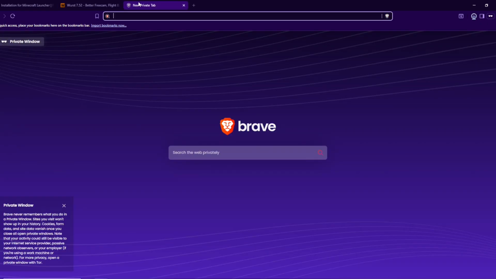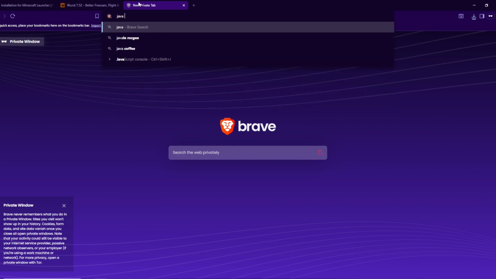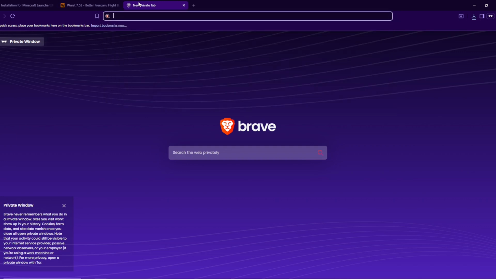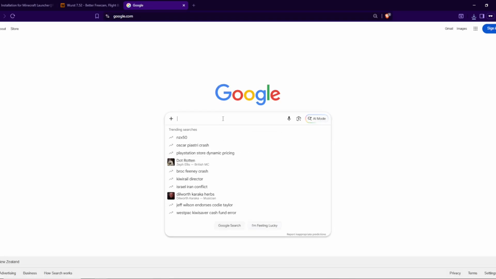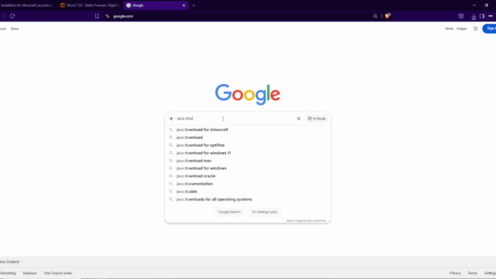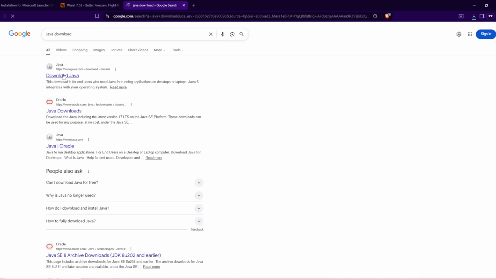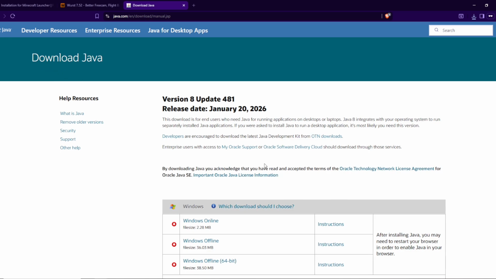Now, if you don't have Java, you're going to want to go ahead and go to Java download. I'm going to head to Google first, real quick, because we're on a different browser. Just look up Java download, and it should come up within the first couple of links. It should look like this with a little coffee mug icon.